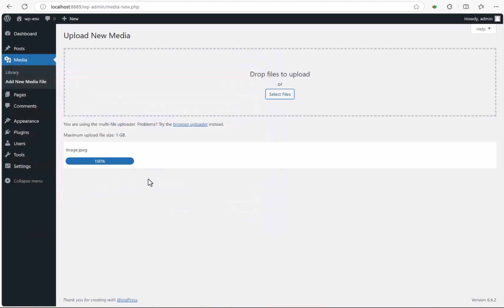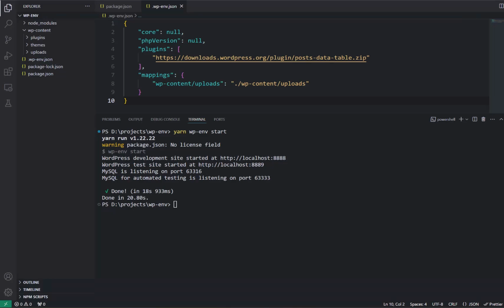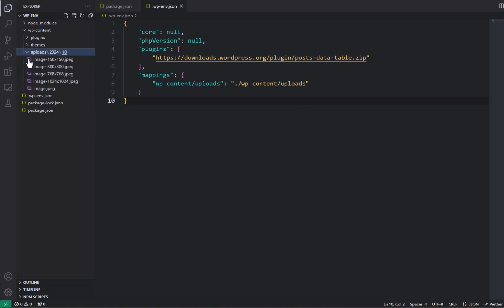And after uploading this file, it should also be visible in your project. Now we're coming to our VS Code to see if we have the images here as well. If we check this folder, we can see that all the images are also visible here.